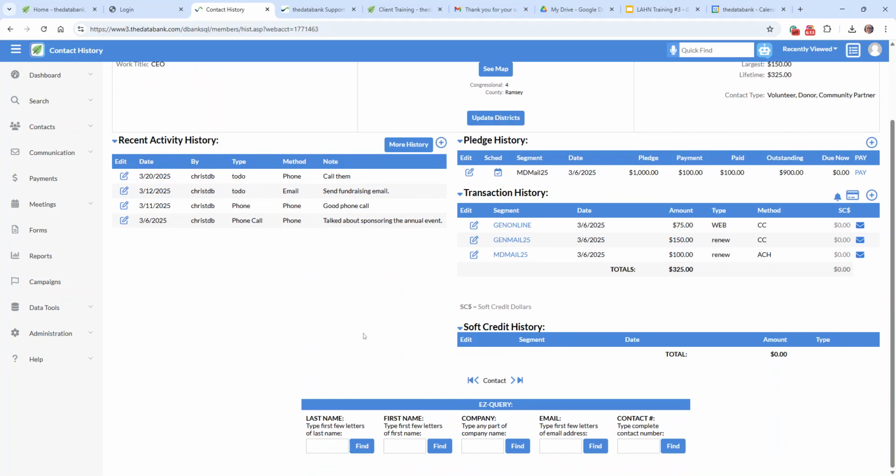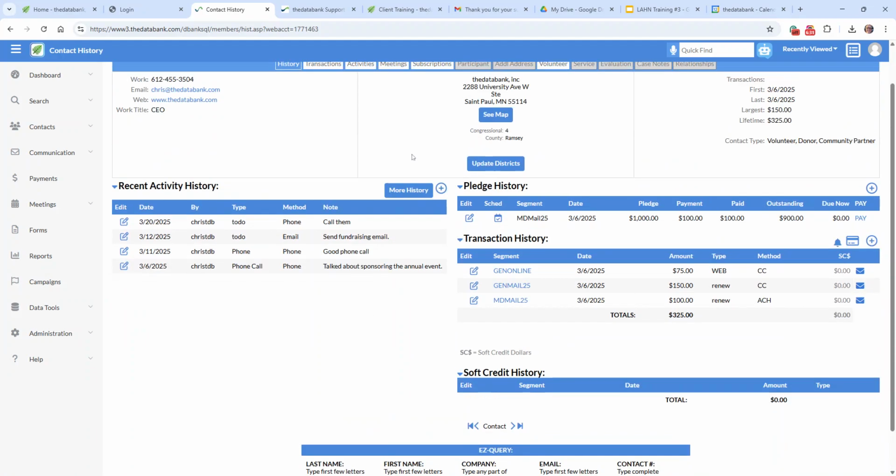Soft credits, I'm not going to go into detail here, but this is a way to attribute, say, a memorial or in memoriam donation made on behalf of somebody else's name, or some other way where you want to attribute some aspect of that donation to another record within your data bank.